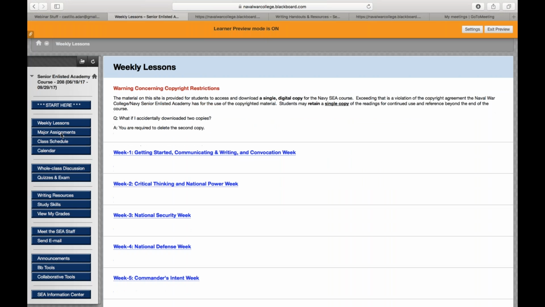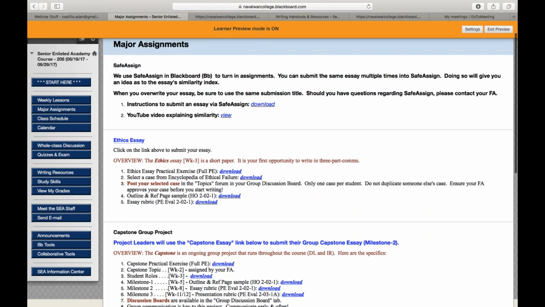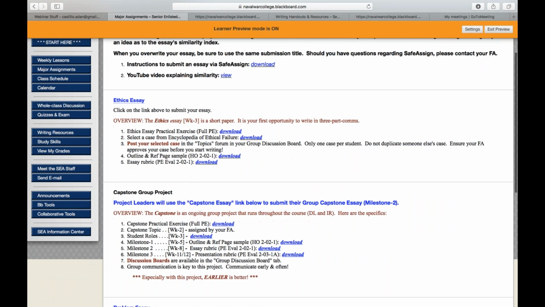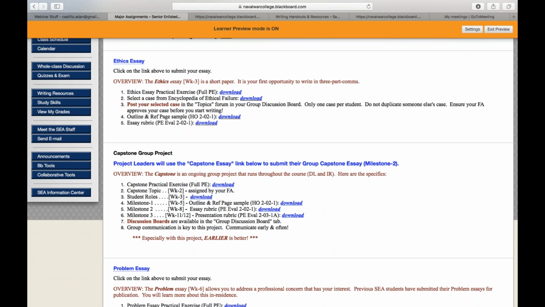Okay, so I'll start with the major assignments. So on the left-hand side of the screen under weekly lessons, you'll see the tab titled Major Assignments. That's where you're going to want to go. Under this tab is where you're going to see all the essays and the Capstone Project that you're going to be required to complete during the course.